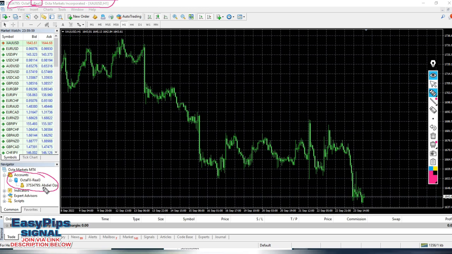You are going to see the name of the account holder and the account number, and as well whether the account that is logged in here is a live account or a demo account. In this case, it's showing Real 3, so this shows that it's a real live account. So the very first thing at the top is your title bar, and you're going to see the broker name here, as well as the currency chart that is already open. It's showing XAUUSD, which is currently open here. So that is your title bar.